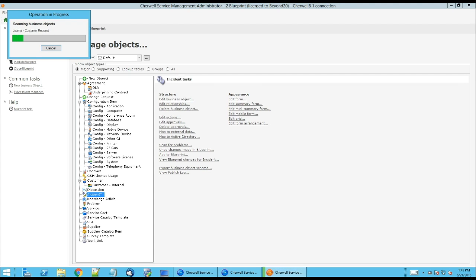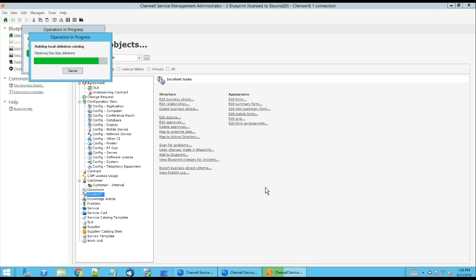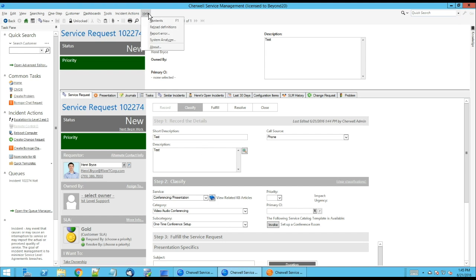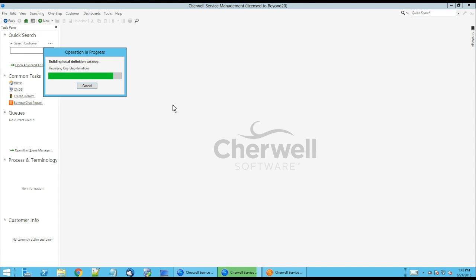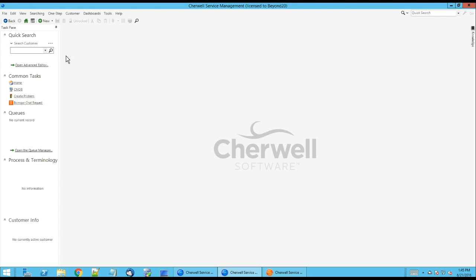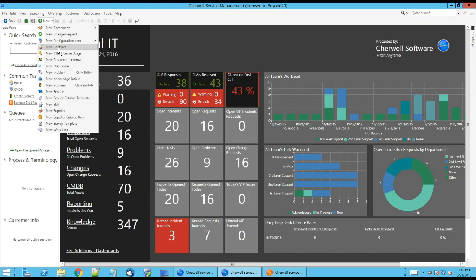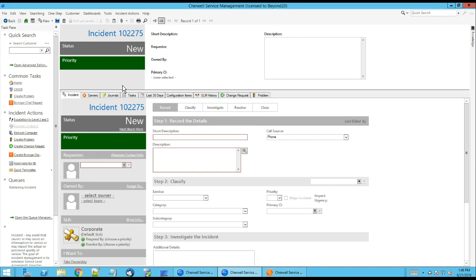And then after I publish this blueprint, I will reload definitions in my Cherwell Service Management client tool so that you can see the outcome of this change. And while we're waiting, I'll remind you it is a good practice to always reload definitions after you've published a blueprint in Cherwell. If you find that you are having an issue that is not corrected after you make a change in a blueprint, it may be because you have not reloaded your definitions.